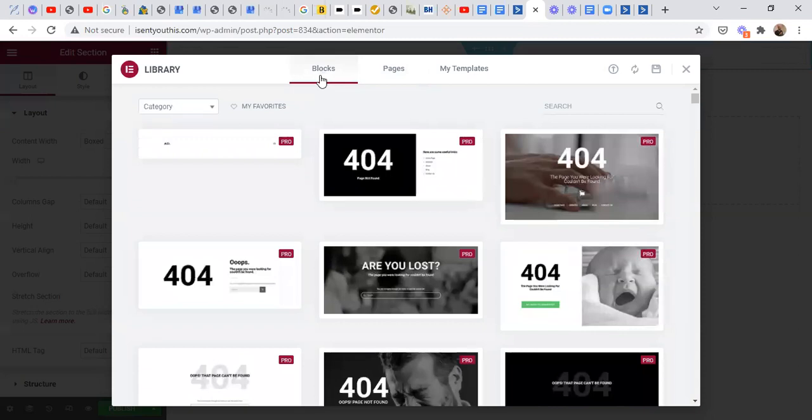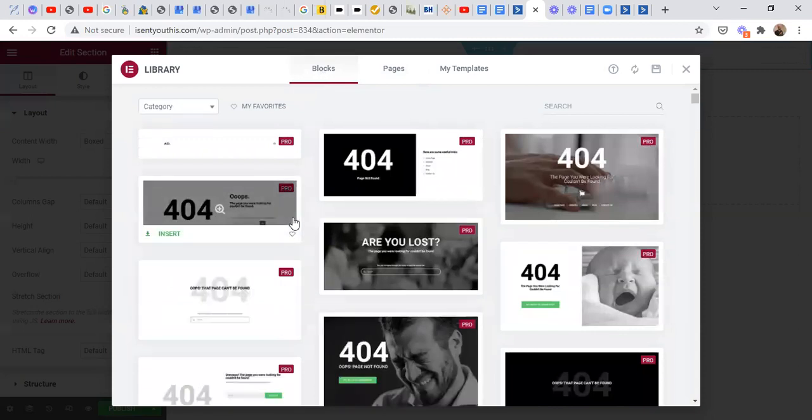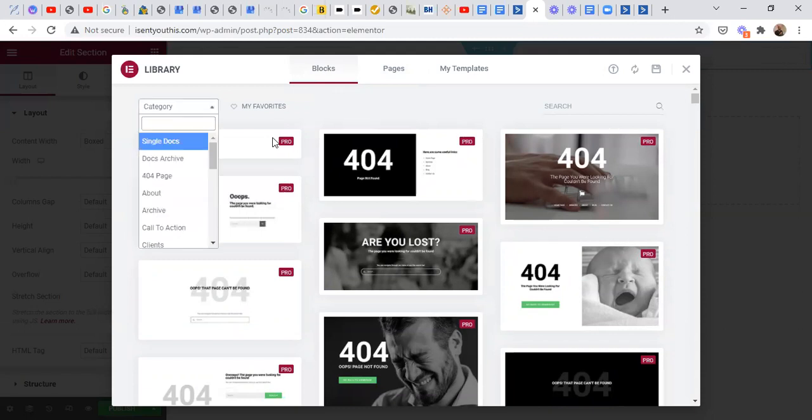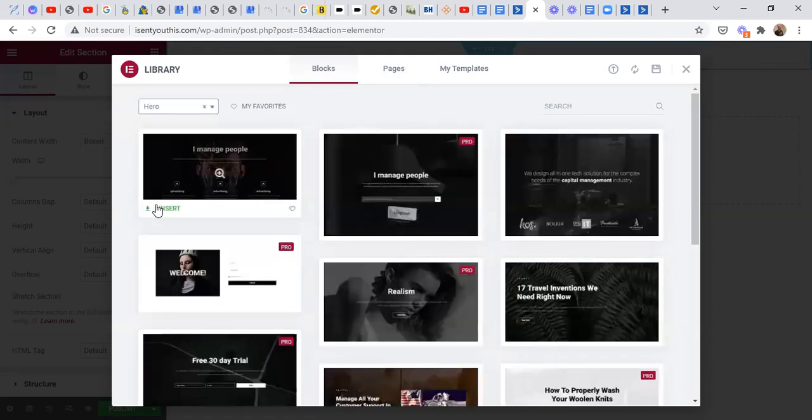Now, what blocks are is if I don't necessarily want a completely pre-designed page, but I want pre-designed elements that make it easier for me. Okay. So within this, I have a category dropdown. It says, okay, what sort of building blocks would you like? About, call to action, clients, contact, frequently asked questions, features, footer, header, hero, portfolio. I'm going to go for hero real quick. Oh yeah, I like this. Look at all these.